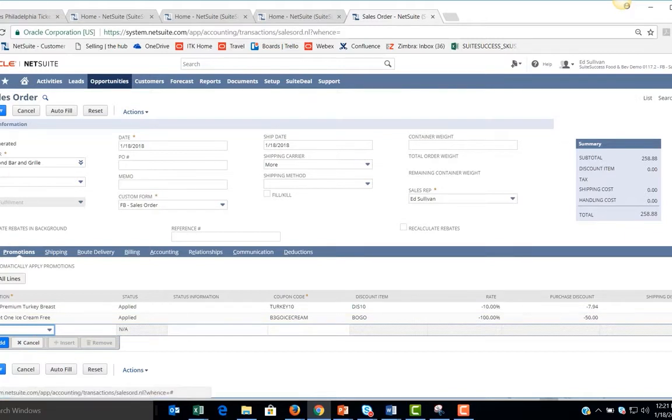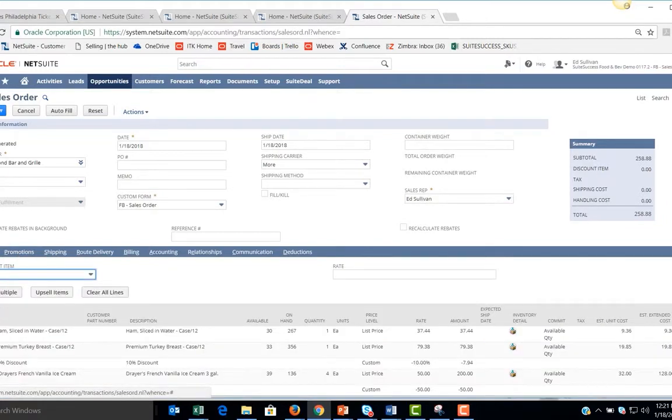All right, so you're able to see that from a value standpoint. A rep or anyone within your organization can see those deals, those promotions, those discounts that are being applied right within the sales order. Okay.